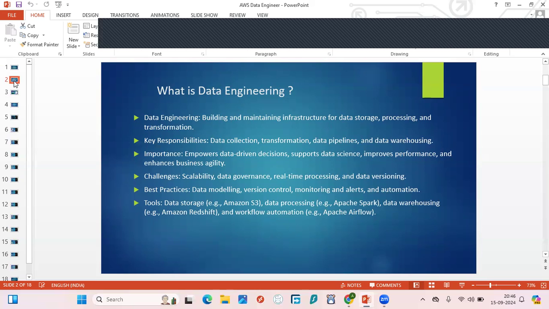What are the key responsibilities of data engineers? They collect data from various sources, perform transformation, build data pipelines, store it in a data warehouse, generate reports out of it, and share it back to the business so that they can take more informed decisions. Why is it important? We already discussed that. It helps us take better decisions for our business so that we can drive profitability. That's one of the importances of processing the data.